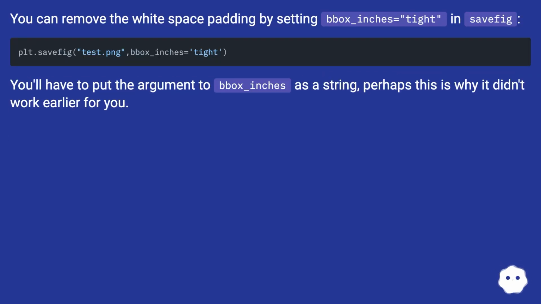You can remove the white space padding by setting bbox_inches equals tight in savefig. You'll have to put the argument to bbox_inches as a string. Perhaps this is why it didn't work earlier for you.